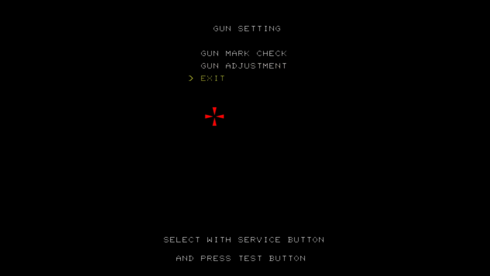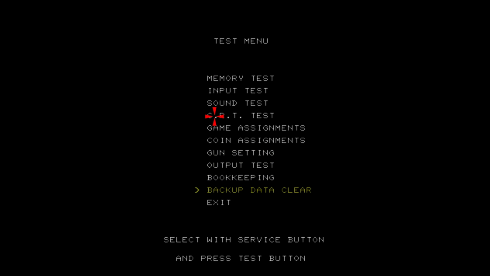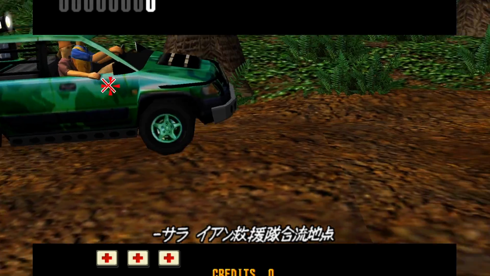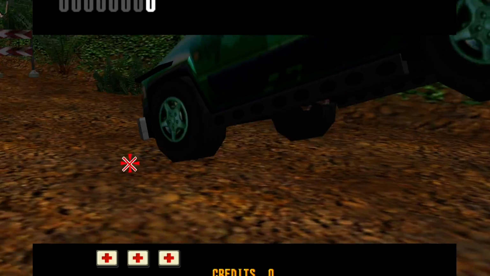Scroll down to exit with service. Press test on that. Scroll down to exit again, press test on that. And you can see we're all lined up in game as well.